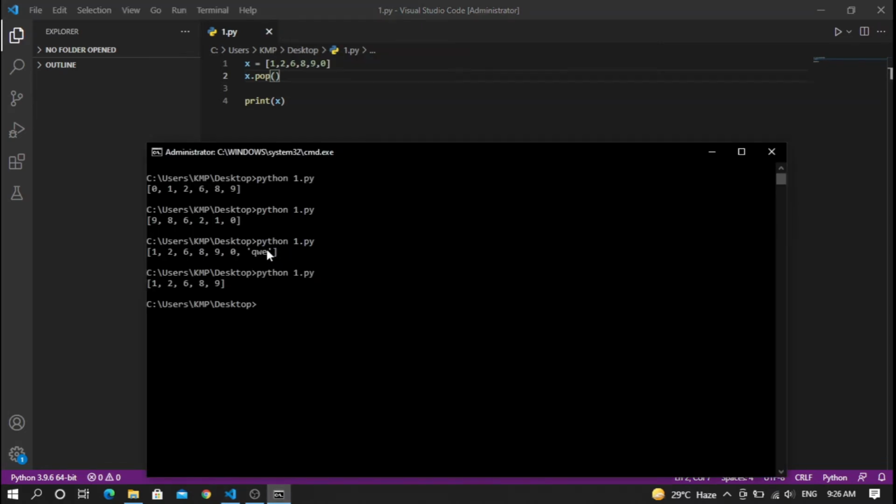So you print, and as you see, QWE and 0 both are popped from the list because we didn't add QWE, we only popped. So the original list is 1, 2, 6, 8, 9 and 0, and it will remove the last element 0. So the final list is 1, 2, 6, 8 and 9.